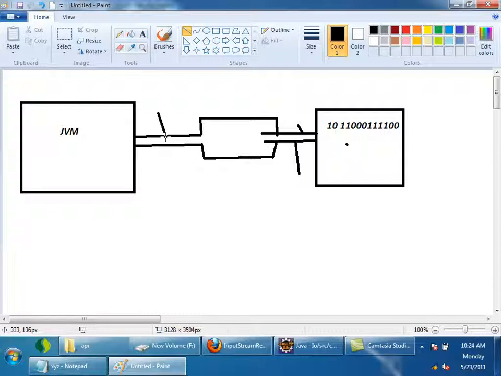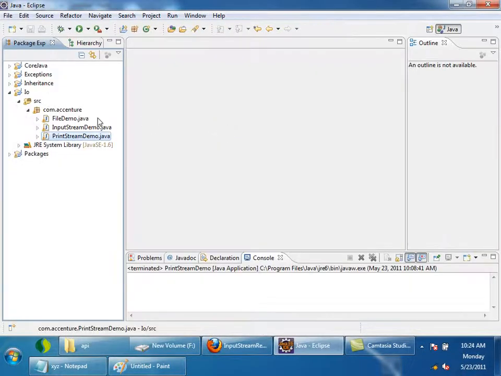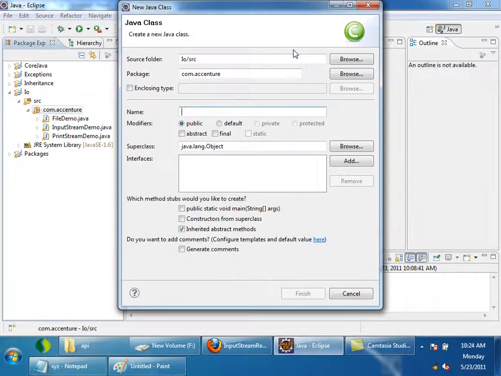Now let us try to write a simple program which will use this InputStreamReader. Okay, now I'll write a new class. ReadersDemo.